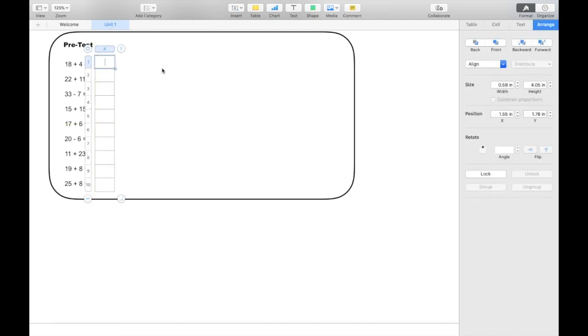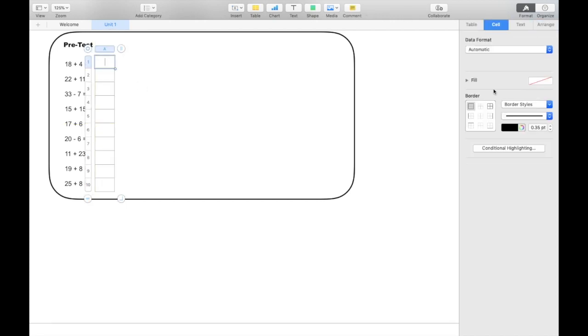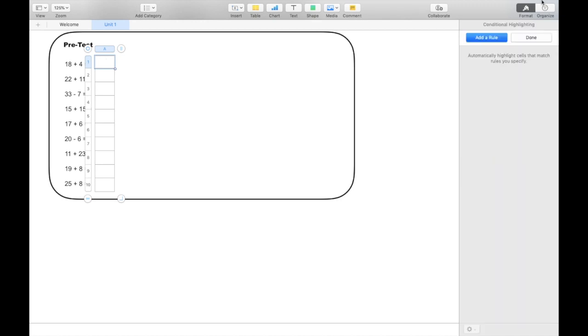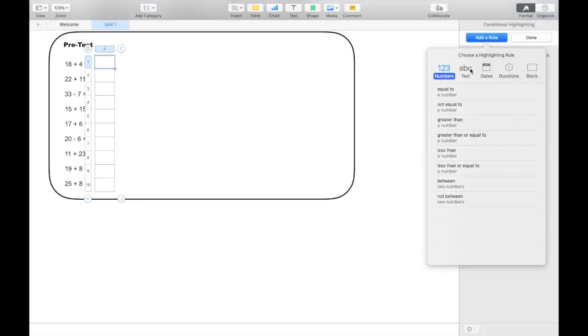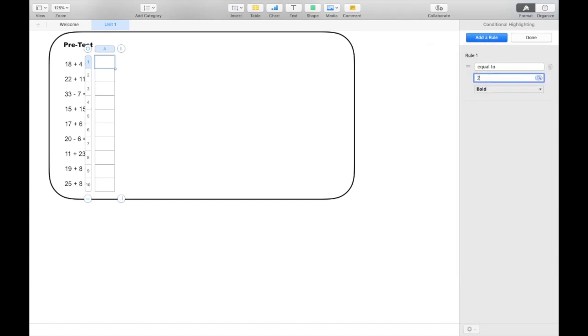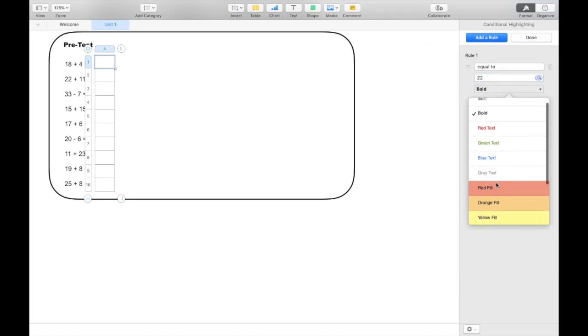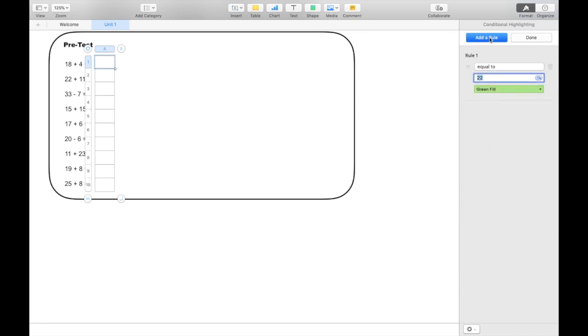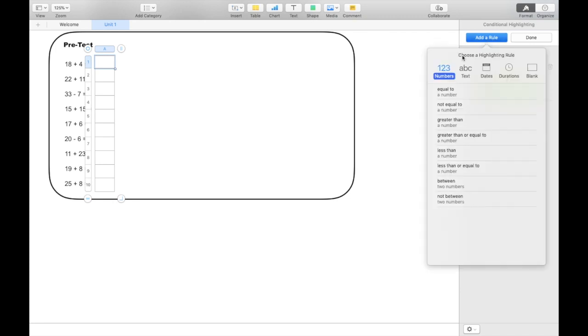Okay, so now that I have that, I'm going to go over here and click Cell and Conditional Highlighting. And when I do that, I'm going to add a rule. This is numbers we're working with as far as math. So I clicked the number one and I did equal to. So if this is the right answer, I use green because it's easy for kids to remember.